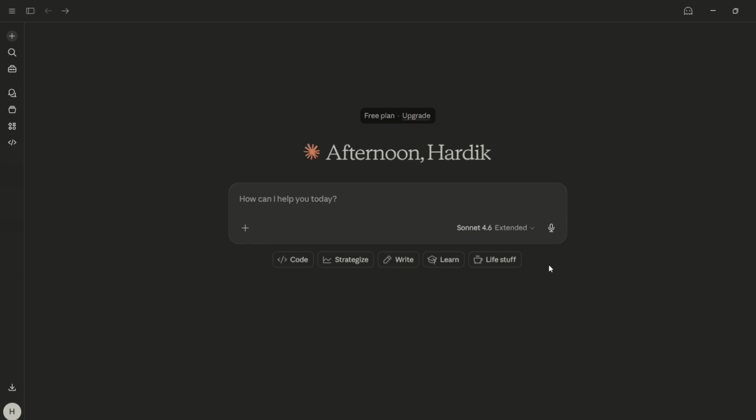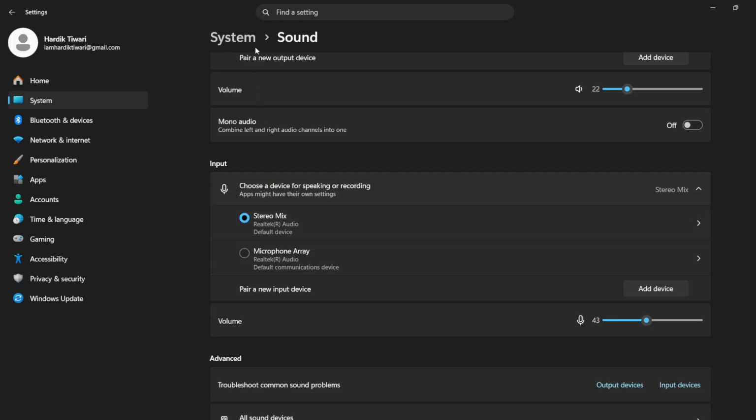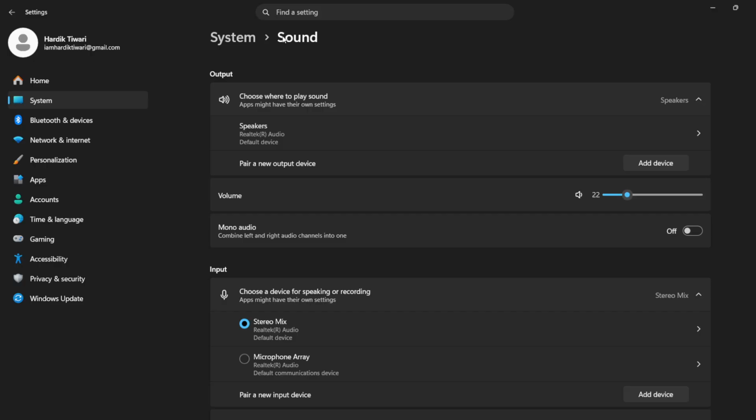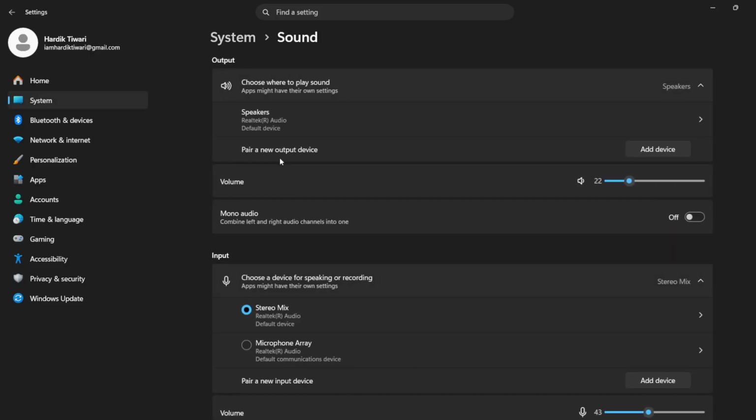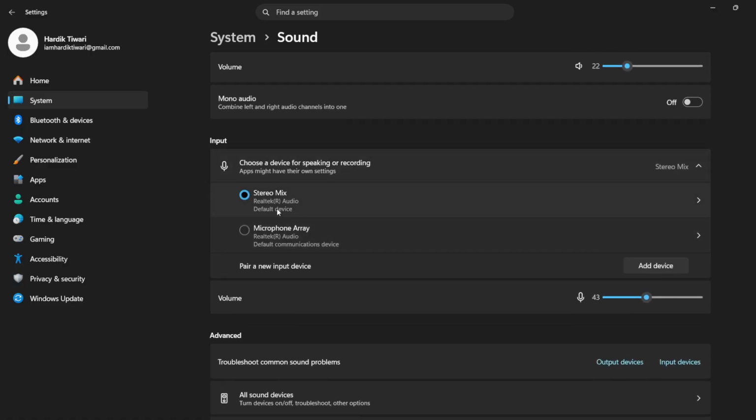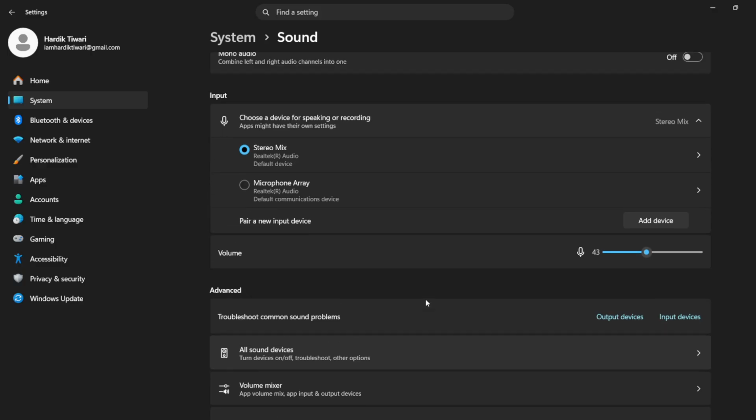So let us begin. The first thing that I'm going to do is simply go to the settings, and in the settings I'll be going to the sound settings. If you don't know how to go to the sound settings, simply go to system and from here choose sound. Now within the sound settings you need to go to input, and from here make sure that you have selected the correct microphone that you are using, in case you have an external microphone as well.